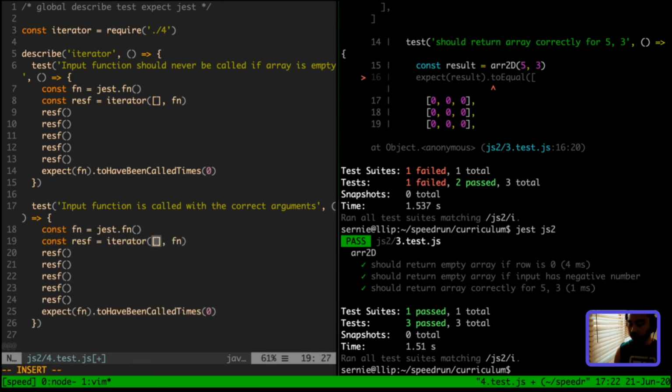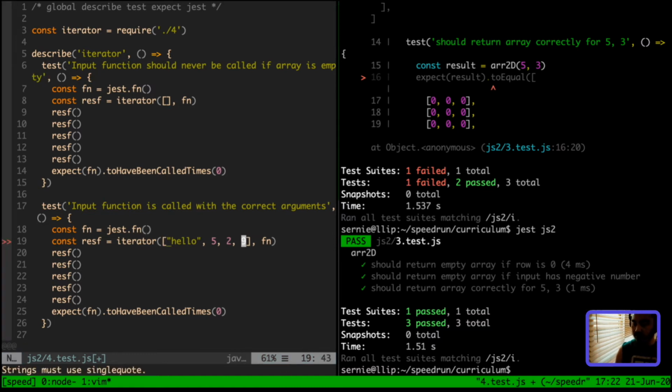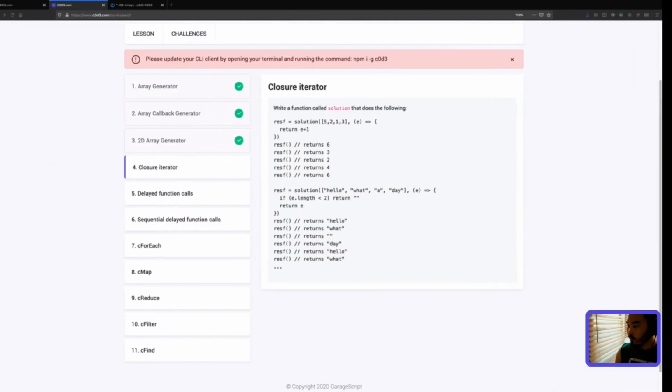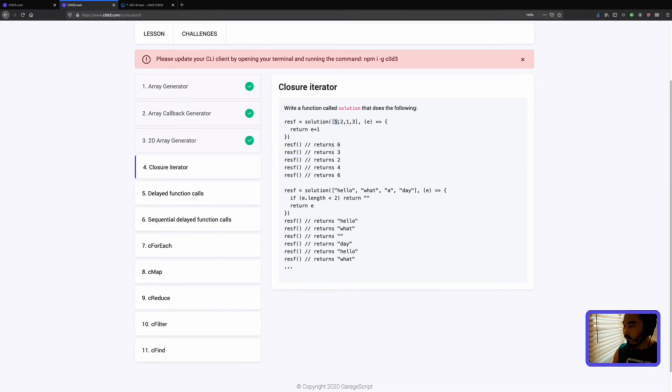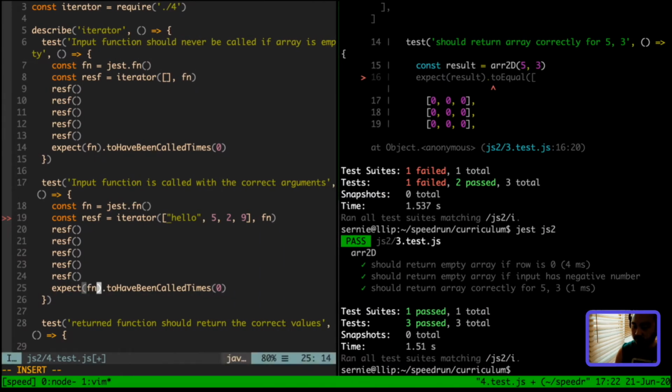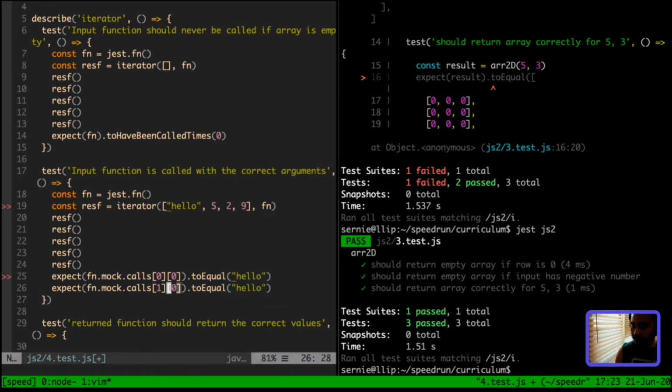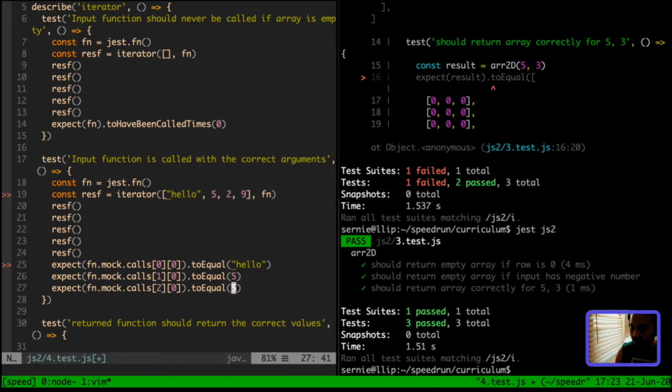So now, if I have an iterator with hello, 5, 2, 1, 3, we need to make sure that it's being called with the correct arguments. So if I run it 5 times, if you look here, this function is being called with hello, and then 5, and then 2, and 1, and then 3, and then it loops back to hello. So we expect the first argument to equal hello. And then we expect the second time it gets called to be equal to 5. And the third time it's called to be equal to 2.